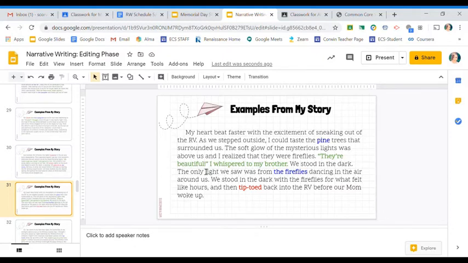"They're beautiful," I whispered to my brother. Again, this is what I said. "They're beautiful." I have my quotation marks around what I've said, so one at the beginning, one at the end. My tag, I whispered to my brother.